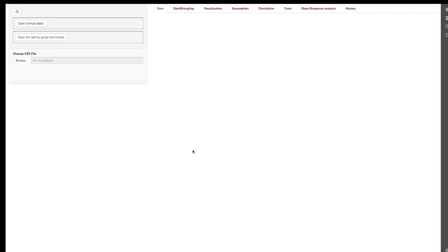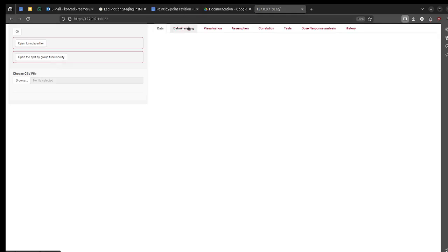This is an introduction of OpenStats. OpenStats is a web application which helps you to analyze your data. You can clean up your data in the data wrangling tab. You can visualize your data, for example, creating box plots.